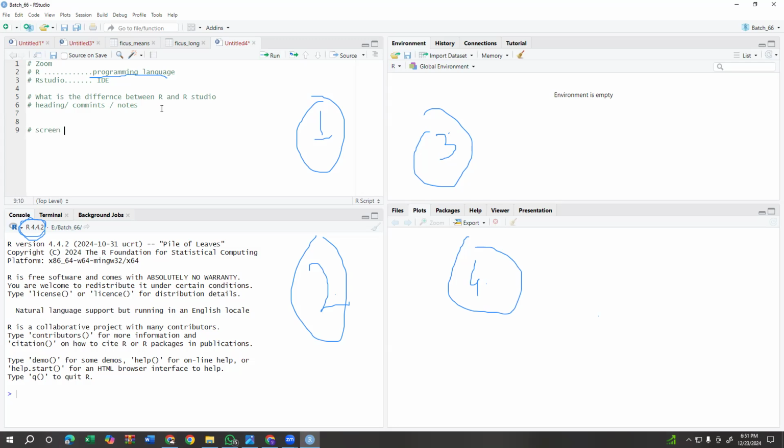Screen number 1. Screen number 2. Screen number 3. And screen number 4.